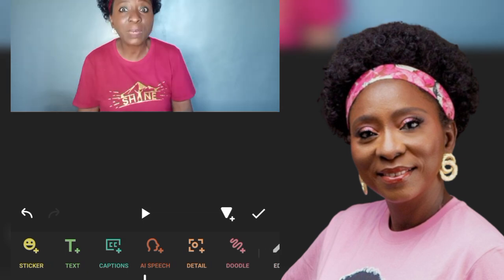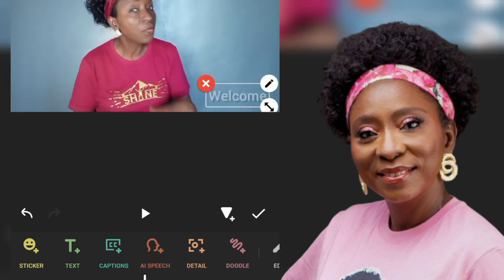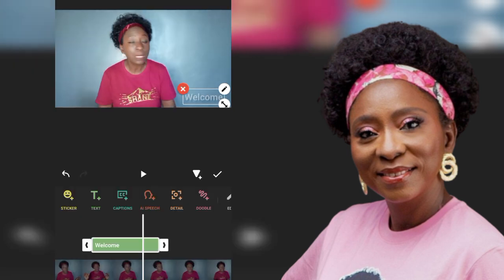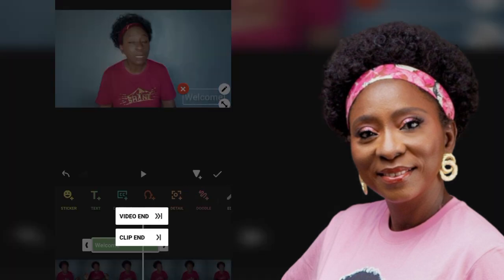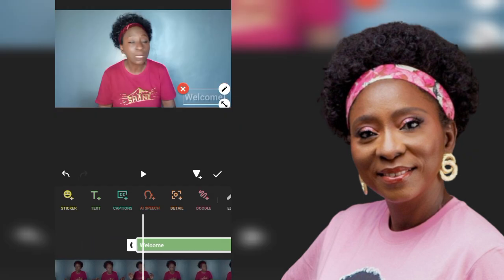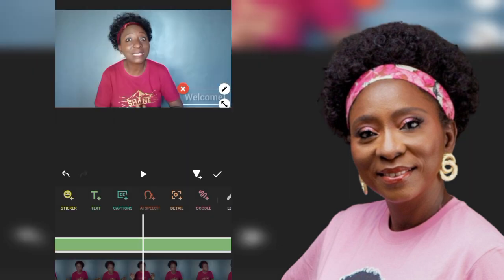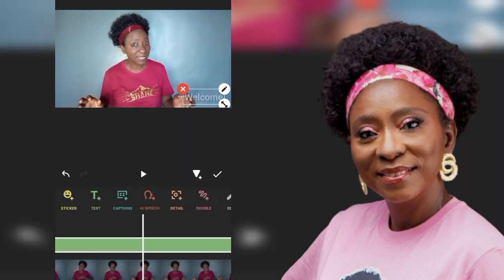And you can increase it. Now, for instance, if you want this to span the entire video, you just have to come to these two edges here. When you click on this edge, it asks you, do you want it to go to the video end? You click on video end, then you come back here, click on this one, and it asks, do you want it to go to the video beginning or the clip beginning? We want it to go to the video beginning. So you see, it will run through the entire video.